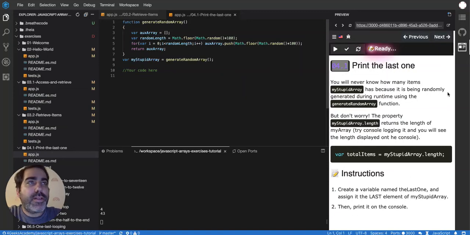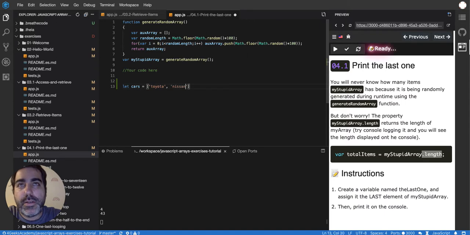Okay, so in this exercise, it's the first time we're going to be using the function length. Length is about the size of the array. So if we have an array called cars, then it has Toyota, and then Nissan, and then Tesla. So the length of this array is 3, because it has 3 items. Then it has the positions also 0, 1, and 2.